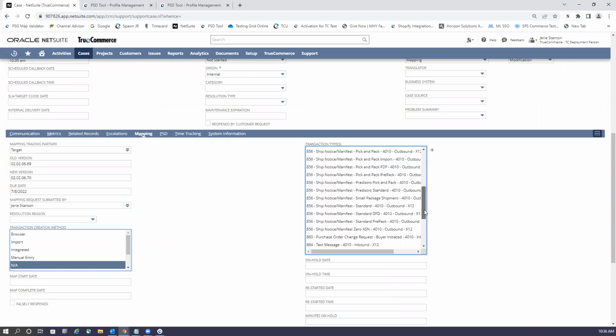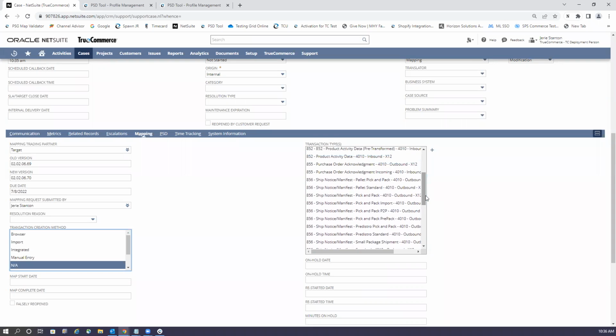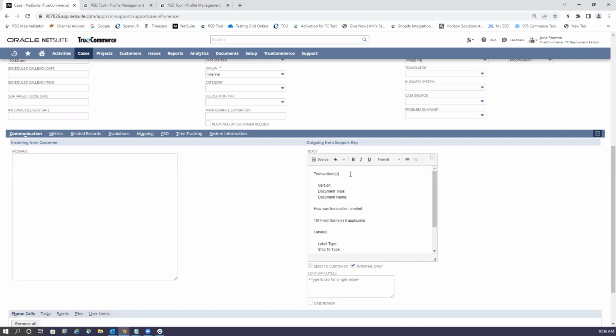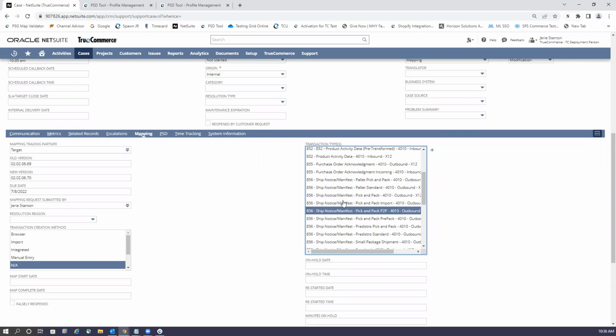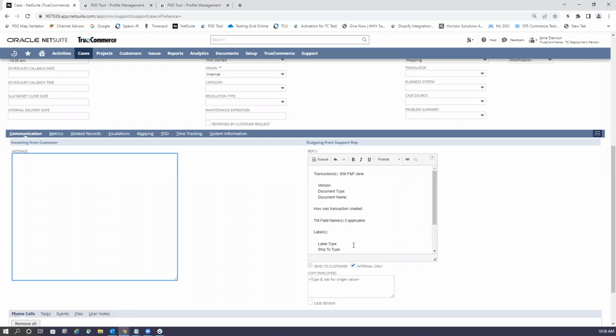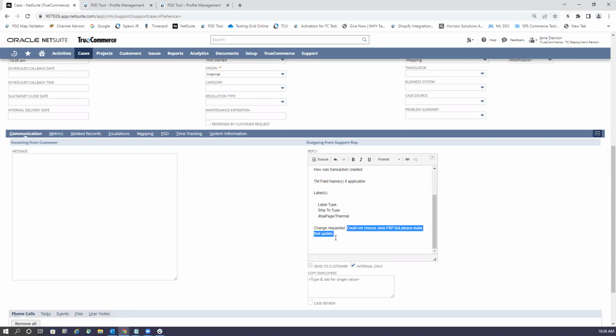Say I need an ASN called Pick and Pack Jerry. That's the name of the ASN, and I don't see it when I do my communication transactions. I would say could not find Jerry Pick and Pack, and it makes you choose one. So I just selected all the 856s. Just choose one to select something, and then be cognizant when you write out your example that you want it only updated to that map.